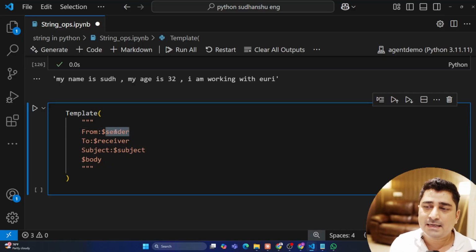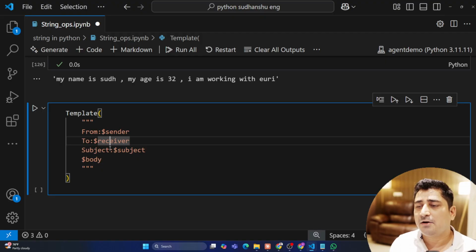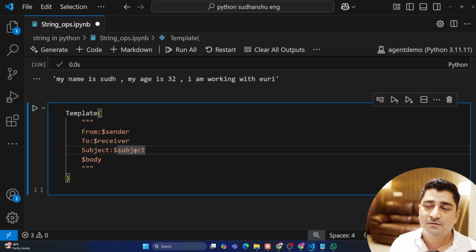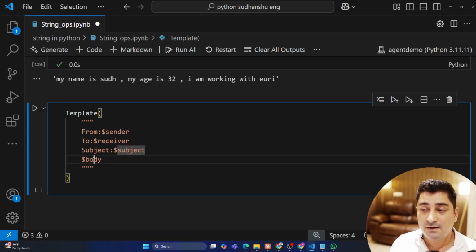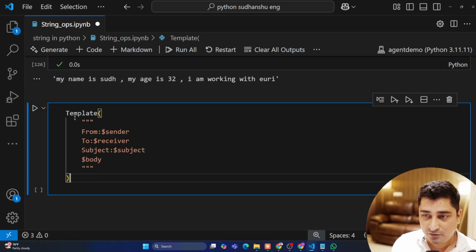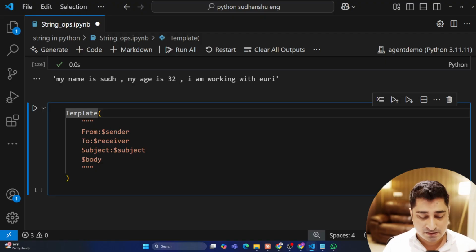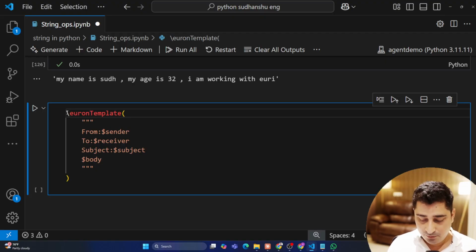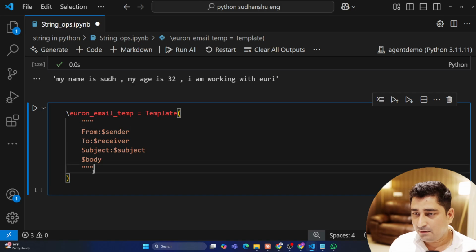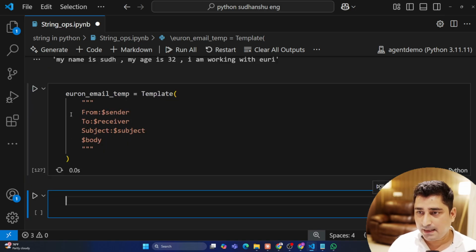So dynamically I can try to mention a sender, a receiver, a subject, and a body in this particular place. Here I can save it as Euron_email_template. So this is a template in which I'm going to save it.